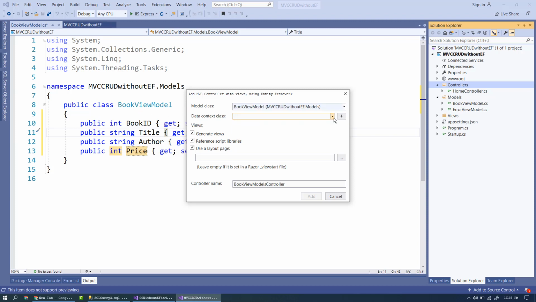If you know how Entity Framework works, you know that the data context class is a must in Entity Framework. But in this project, we are not going to use Entity Framework Core. We are creating the MVC controller using this Entity Framework scaffolded item to avoid extra work. To achieve that, we have to do some tricks here.